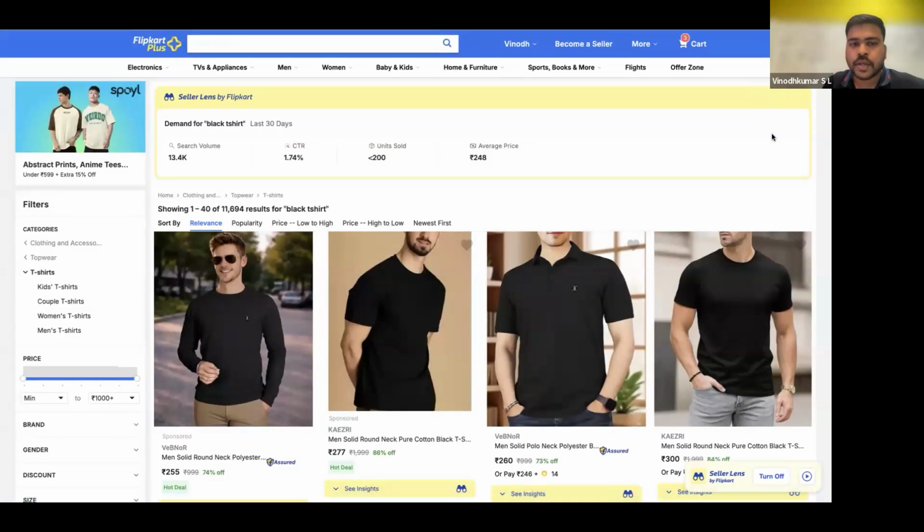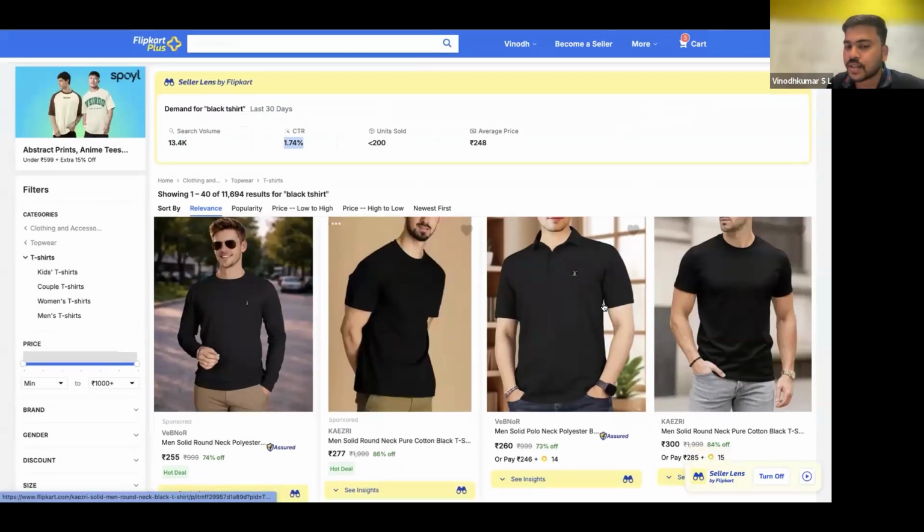I'll just give you a brief of that. Now, let's say you search for black t-shirt. The first insight that you see here gives you how many people have searched for black t-shirt in the last 30 days, what the CTR for the search is, which means how many people have clicked on any of the products from below, how many units have been sold in the last 30 days, and what the average price is. How this helps you is to determine whether the keyword that you have searched for is in demand. For example, black t-shirt has been searched for by only 13,500 people in the last 30 days.